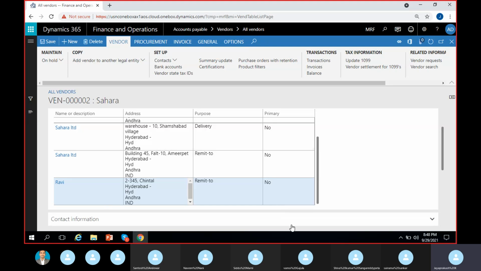While doing the vendor payment journal, while you use the method of payment check, there you will get a situation to pick the address as remit to address. So the system will automatically pick the remit to address. So you have to select one as a default address, or you can change it. You can select any one from these two.